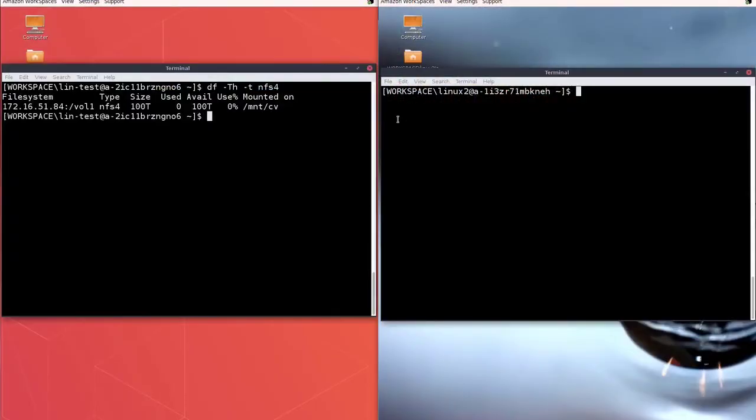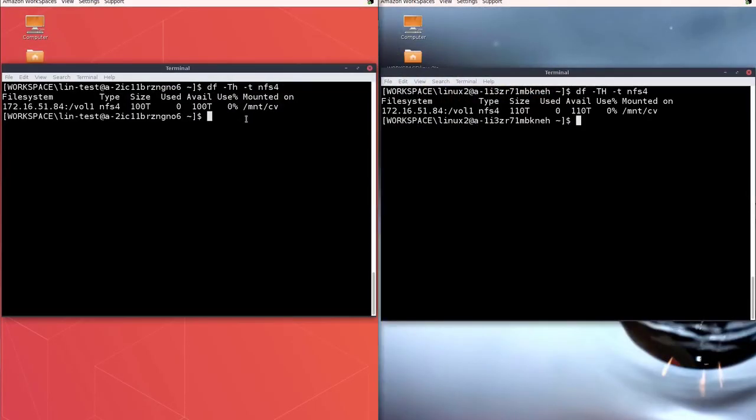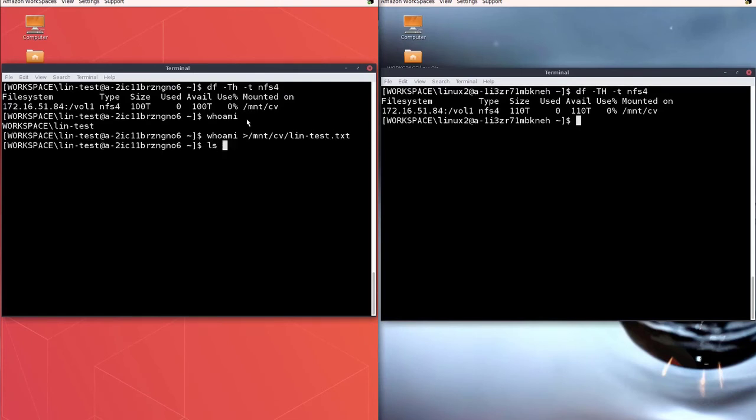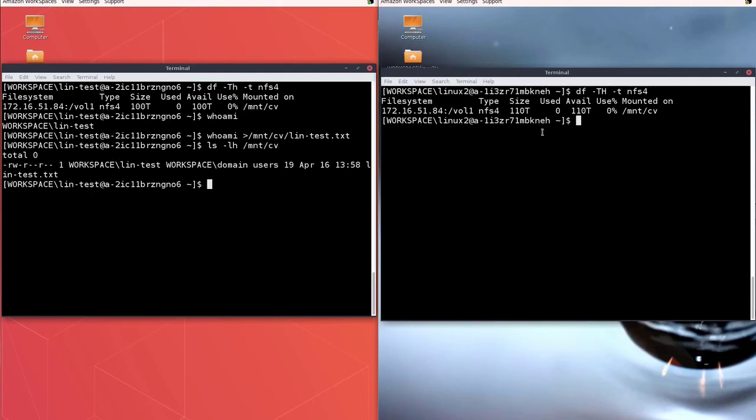One of the big values of the Cloud Volume Service is that it can be shared. Here I have 2 workspaces, both Linux. I'm writing something called whoami into a file on the workspace on the left, and this will write the username into that file. We can do an ls -lh, gives us the username.